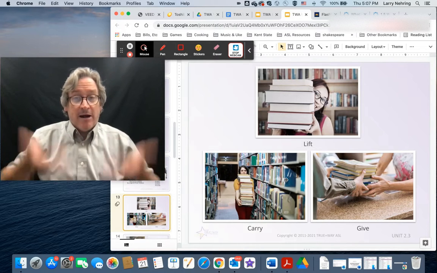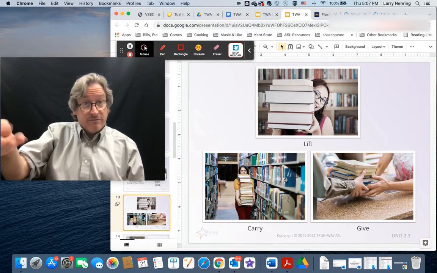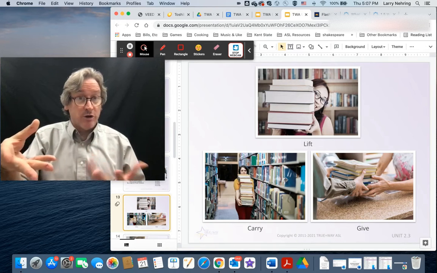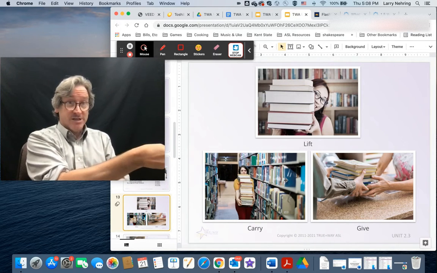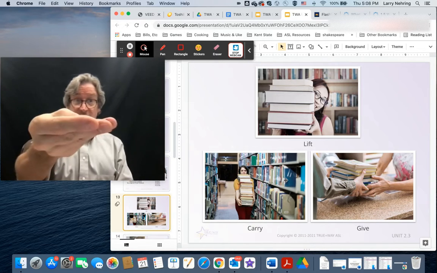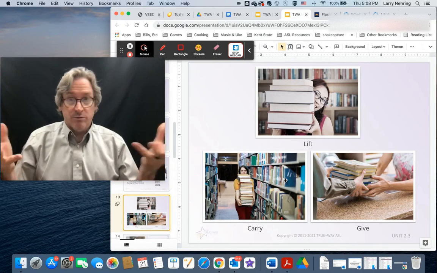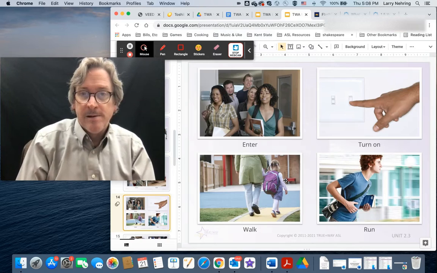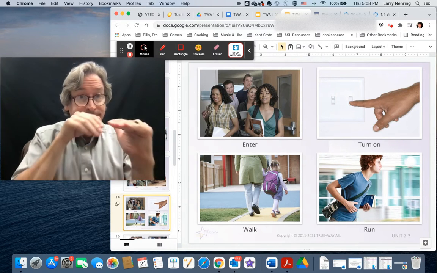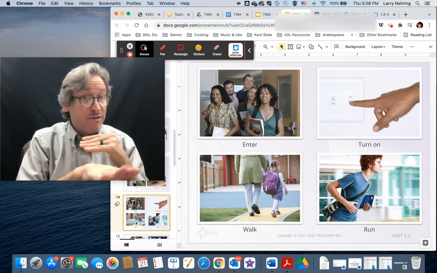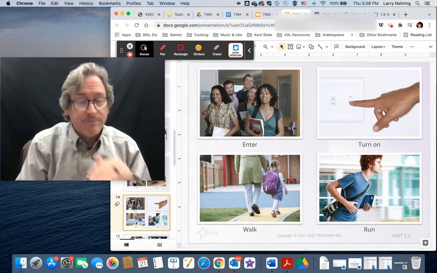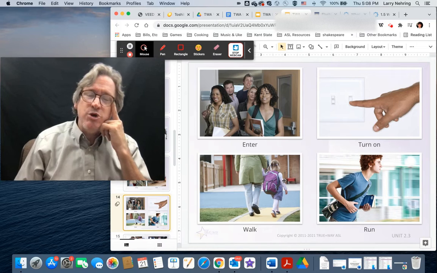Okay, carry, give. So give, and you're going to go in the direction. I'm going to give it to you. You're going to give it to someone else. That other person's going to give it to me. That other person's going to give it to you. Whichever direction you need to do, you can set that up. Enter. Same as birth, right? Birthday. Enter. Turn on. You can flip a switch.